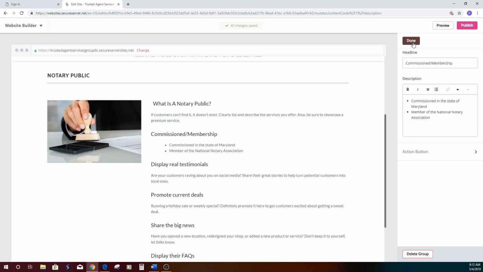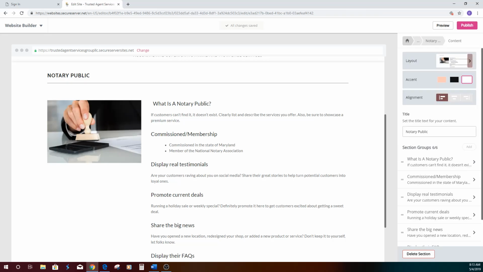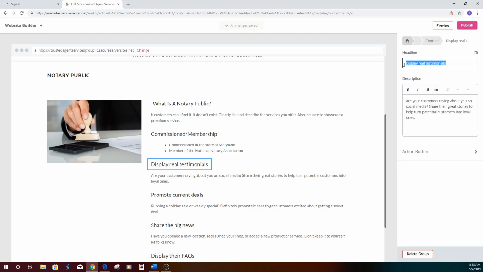And once we click Done, now we're going to work with the third section that we have here. And the third section, I would like to let my clients know about the area that I cover and the fee schedule. So once I tap here on the third section, under the headline, I will put the coverage area and the fee schedule.